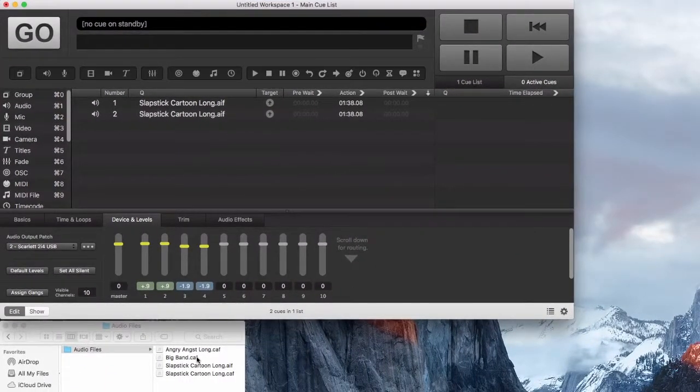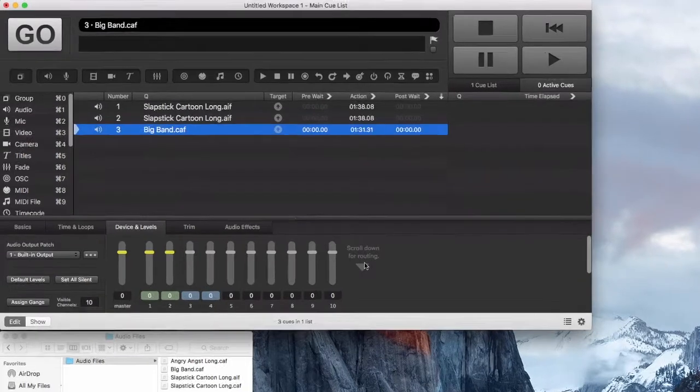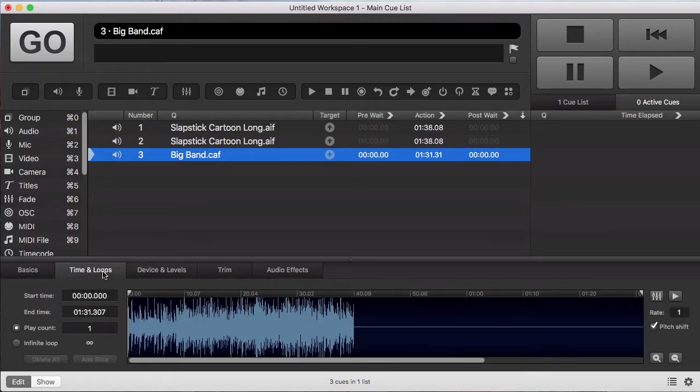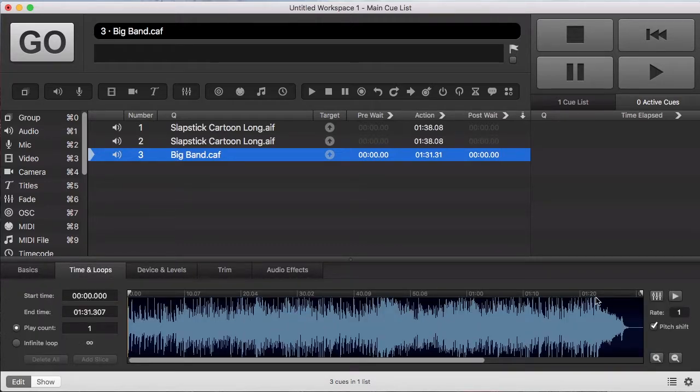Let's put in an audio cue. Maybe we just want the intro to play loudly and then we want it to fade down to a lower level. Go to the time and loops to bring up the waveform, and now click this button to bring up the volume automation. Now you can just click on it to adjust the levels.